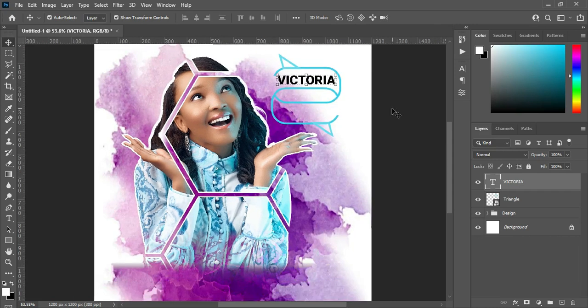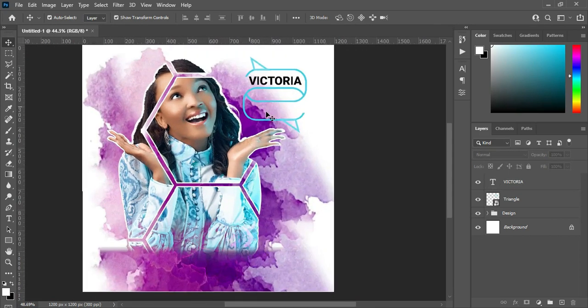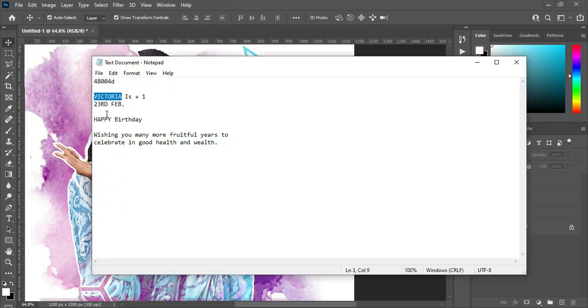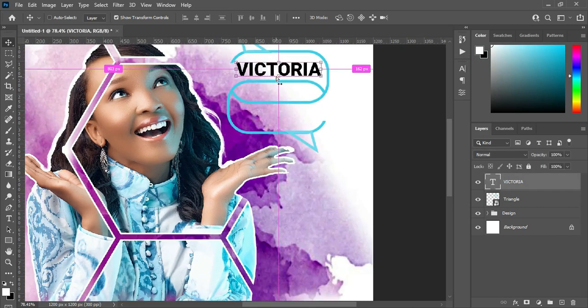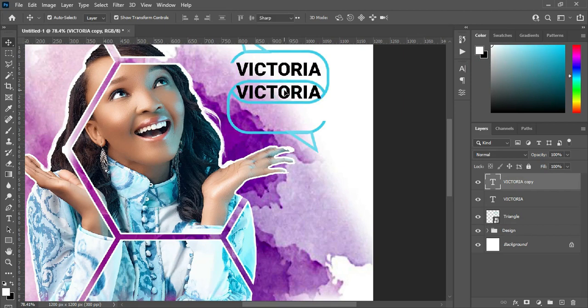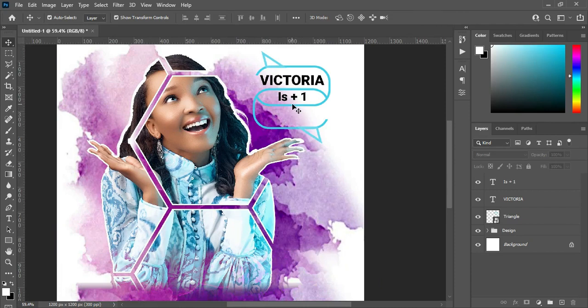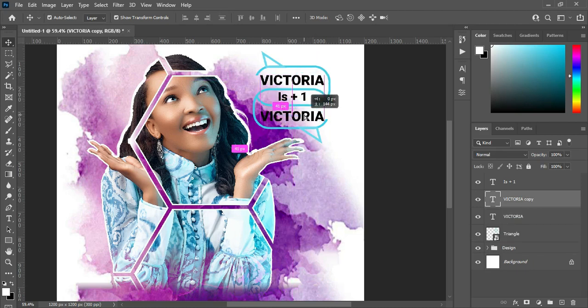Okay. Then go back to your text and copy. Ctrl plus C to copy. Then Ctrl plus J to duplicate this one. Then Ctrl plus V to paste. Then drag it to the center here. Then I'll reduce the font size. Then Ctrl plus J to duplicate this one. Bring it down over here.